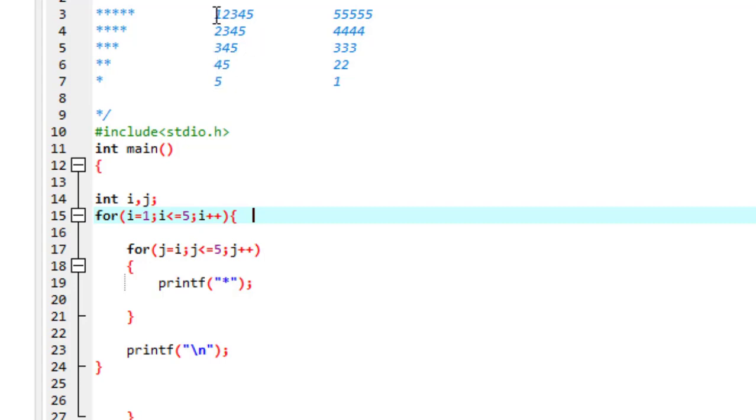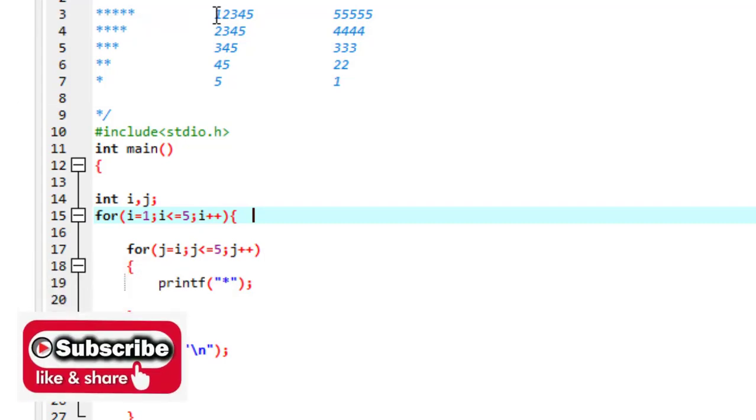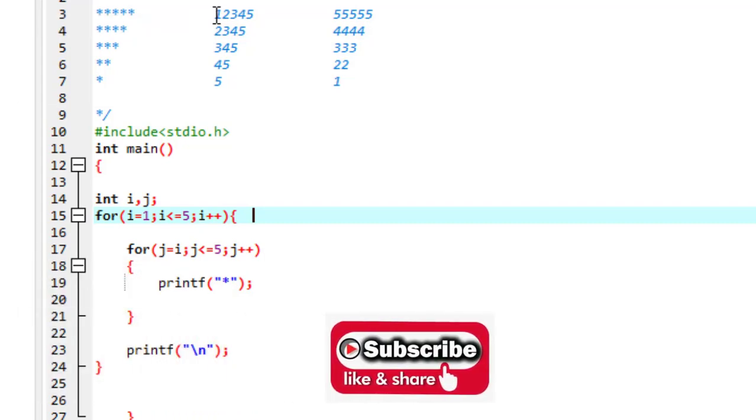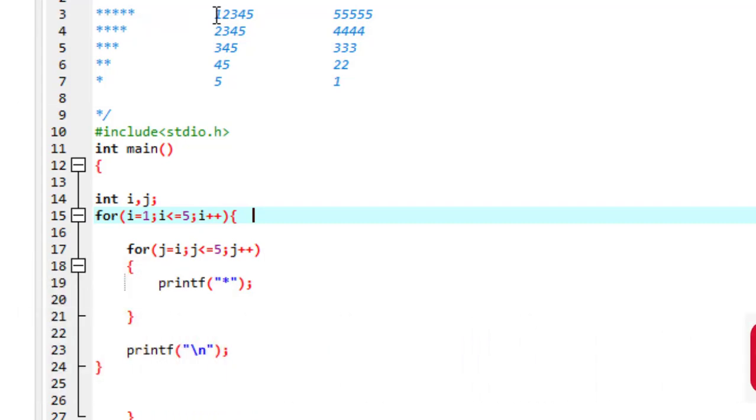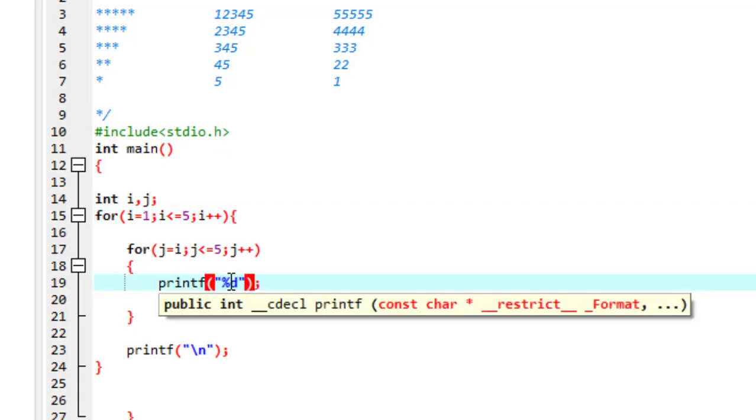So the value that I want to print is based on the column. What do I mean by this value being based on the column? Let's say I want to print the value of the column, which is nothing but the column is represented by j, right? So let's see the example here.